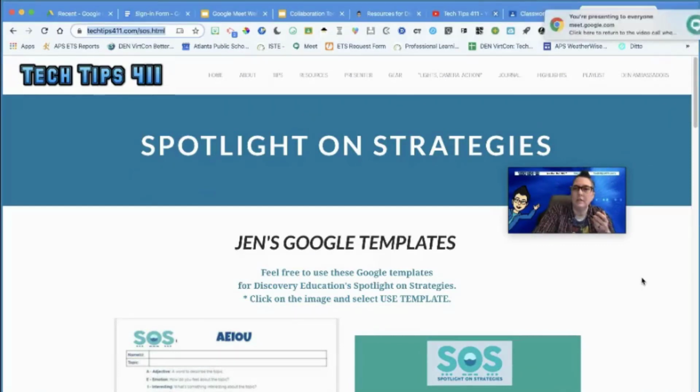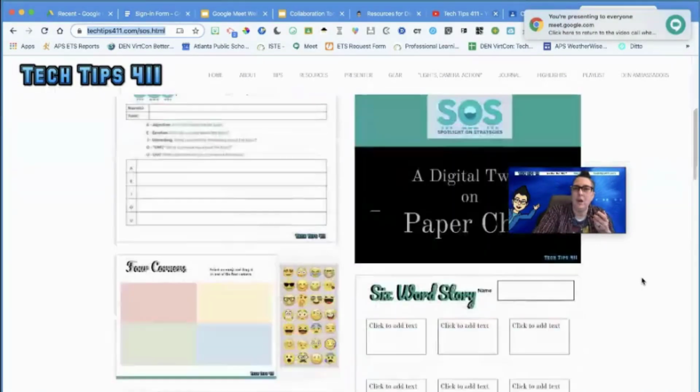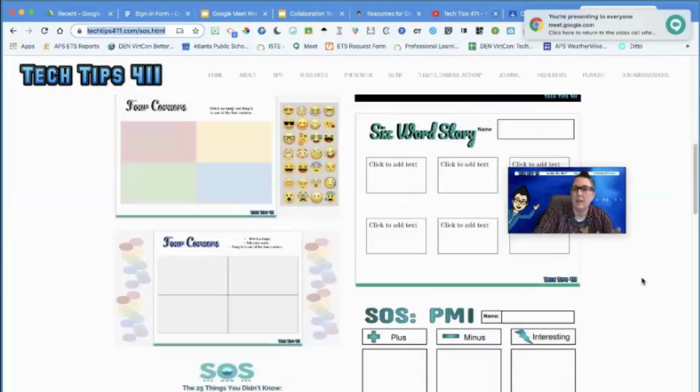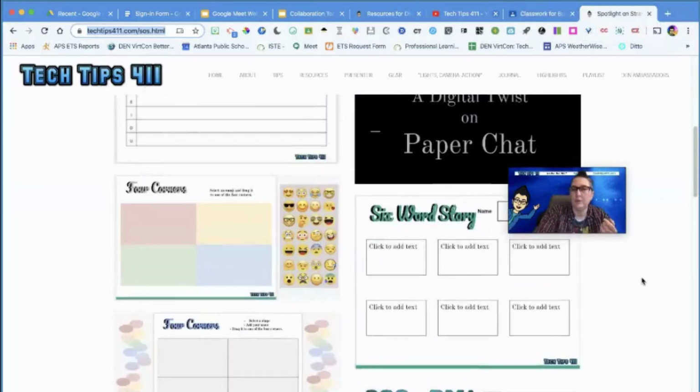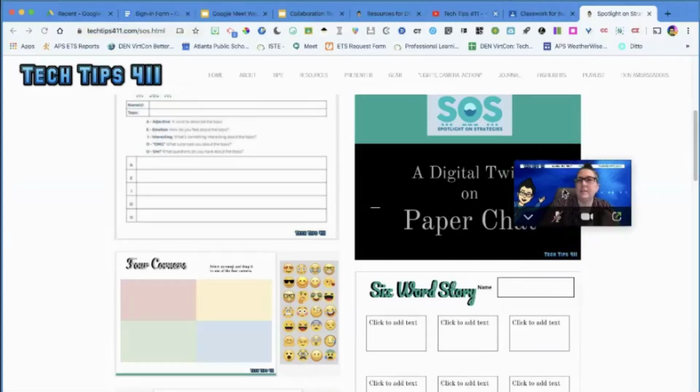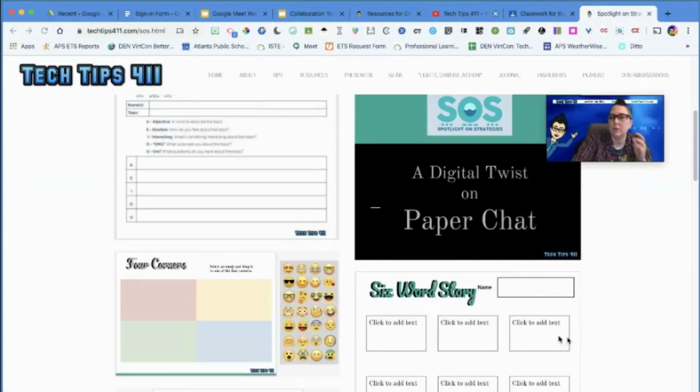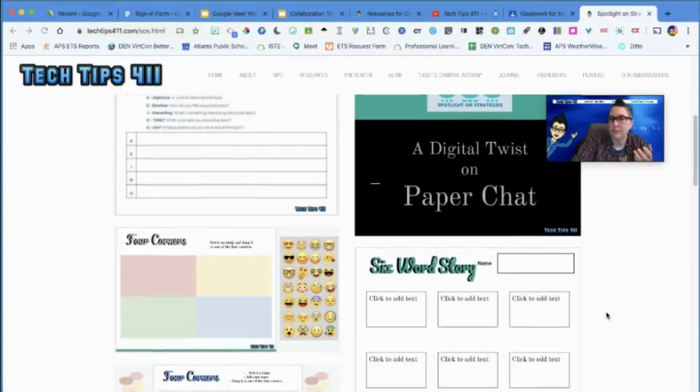So if you'll notice on the templates page, I've got all of these. I've got them as Google Docs. I also have as Google Slides. And I even have a couple of Google Drawings. So for example, this is one of my personal favorites. This is 6-word story. 6-word story is a great way to do a pulse check on your students prior to a lesson or at the end of a lesson.